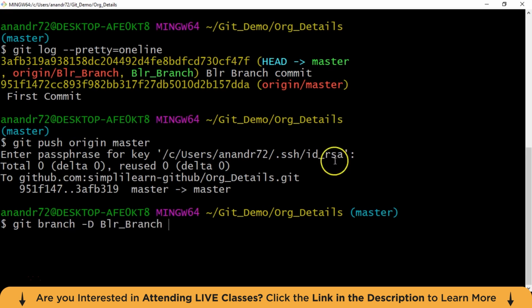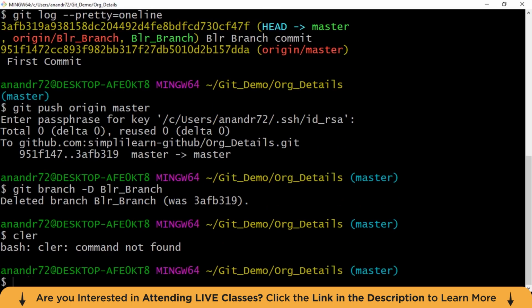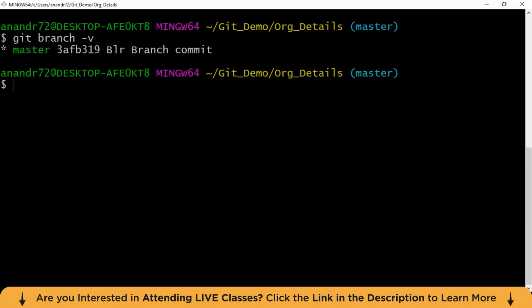The only thing you need to ensure is that you should not be currently on the branch which you're trying to delete. So I would say git branch, and I'm presently in the master branch, so I can go ahead and delete the other branch. So git branch -d Bangalore branch. Alright, this got rid of our Bangalore branch locally. If I do a git branch -v, it shows there's only one branch as of now.